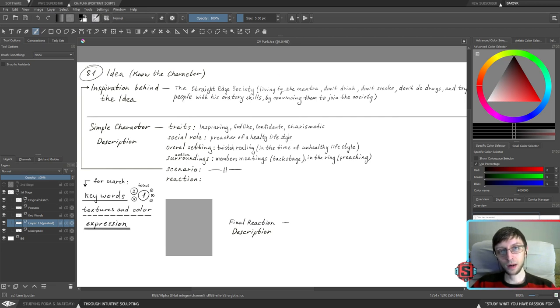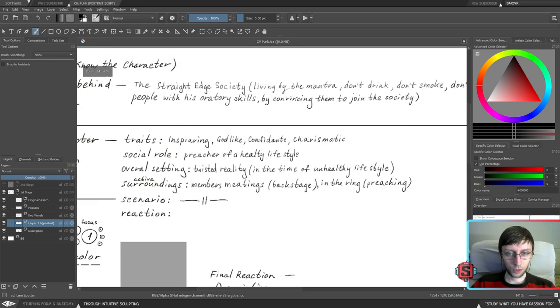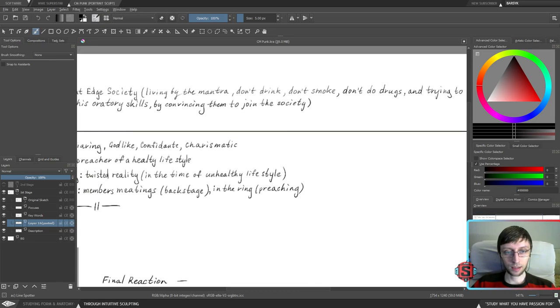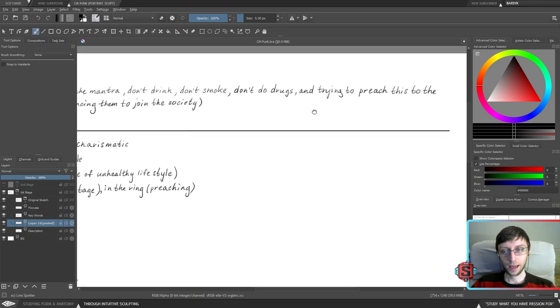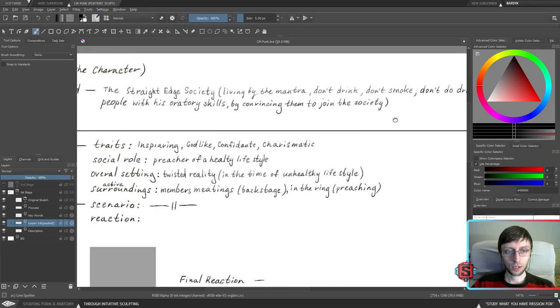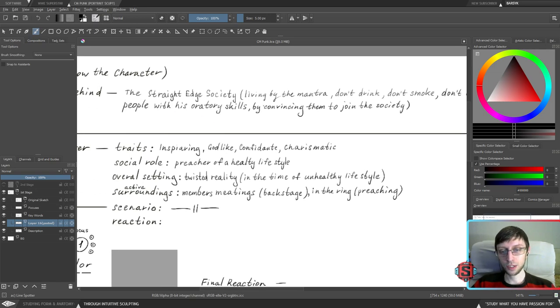And basically CM Punk at that time started to recruit different people into his Straight Edge Society. He started to preach his word, which is, again, Straight Edge Society is living by the mantra: don't drink, don't smoke, don't do drugs. And he tried to preach this to the people with his oratory skills by convincing them to join the society. In most cases, he was not necessarily convincing them to join the society.